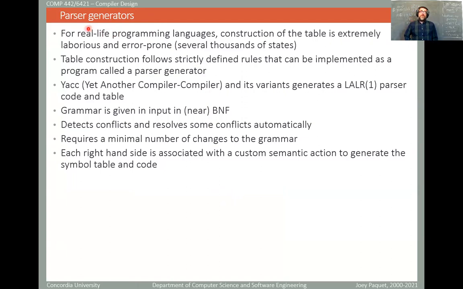Another thing, of course, that you would do in real life is use a parser generator. We saw that constructing the table is extremely laborious and error-prone, but it is done through a process. So you want to automate this process of creating the items and then creating the tables. Then you can use a generic algorithm that will peek into the table and parse the language that was used to generate the table.